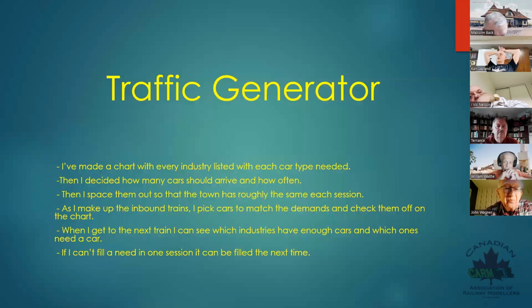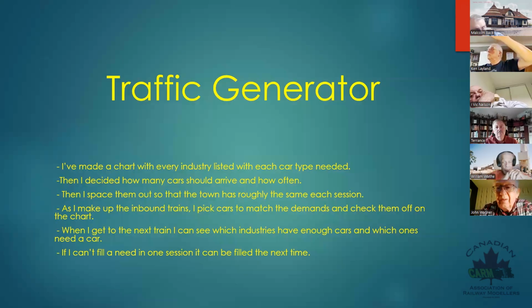Now I come up with what I call a traffic generator. And it's a chart with every industry listed with each car type that's needed. Now, if I was a computer whiz, I'd have it all done on a computer, but I'm not. So it's a handwritten chart. Well, not quite handwritten. I type it out on the computer, but then I mark it up as I go. So each industry, I decide how many cards it should have. Should I get one every session, every cycle, or should I get one every second, or every third? No, I'm going to increase them a little bit from what I have. I've got some at every third, and that's not often enough.